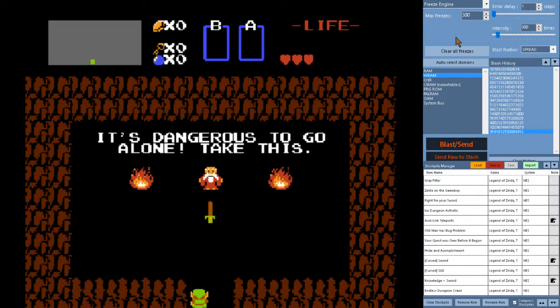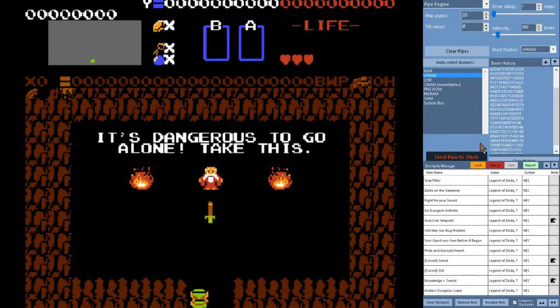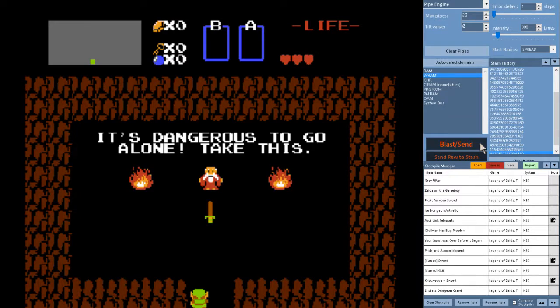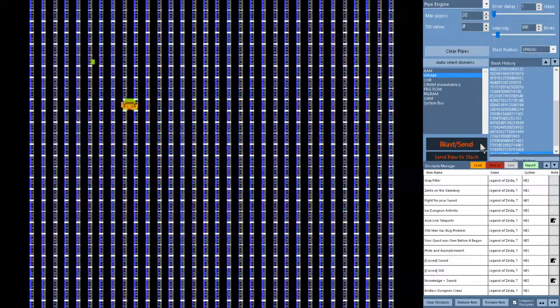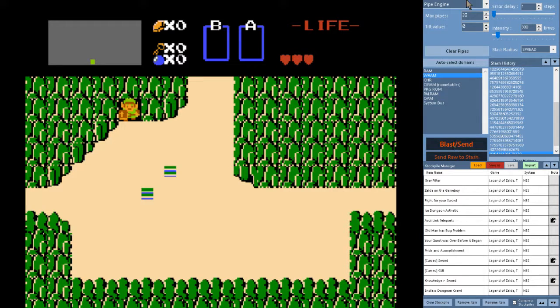Same thing's probably going to be with the pipe engine, but we'll give it a try real quick. Max pipes will bring it up to 80. These are actually all crashes, so we'll bring it back down to 20. Alright, I'm ready to move on.